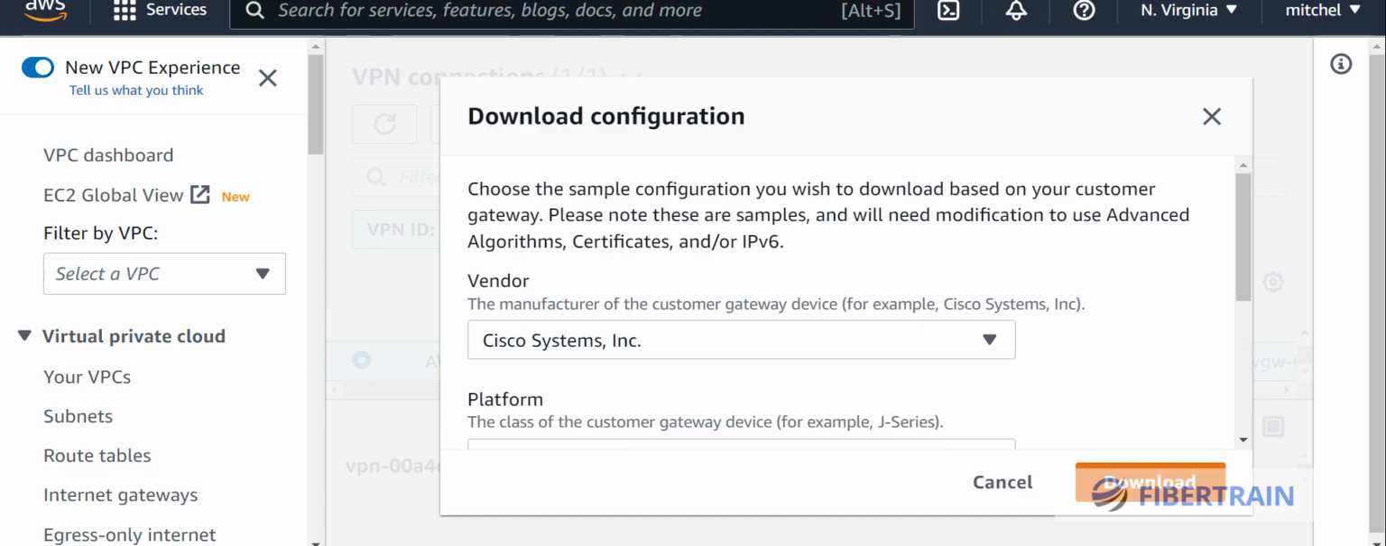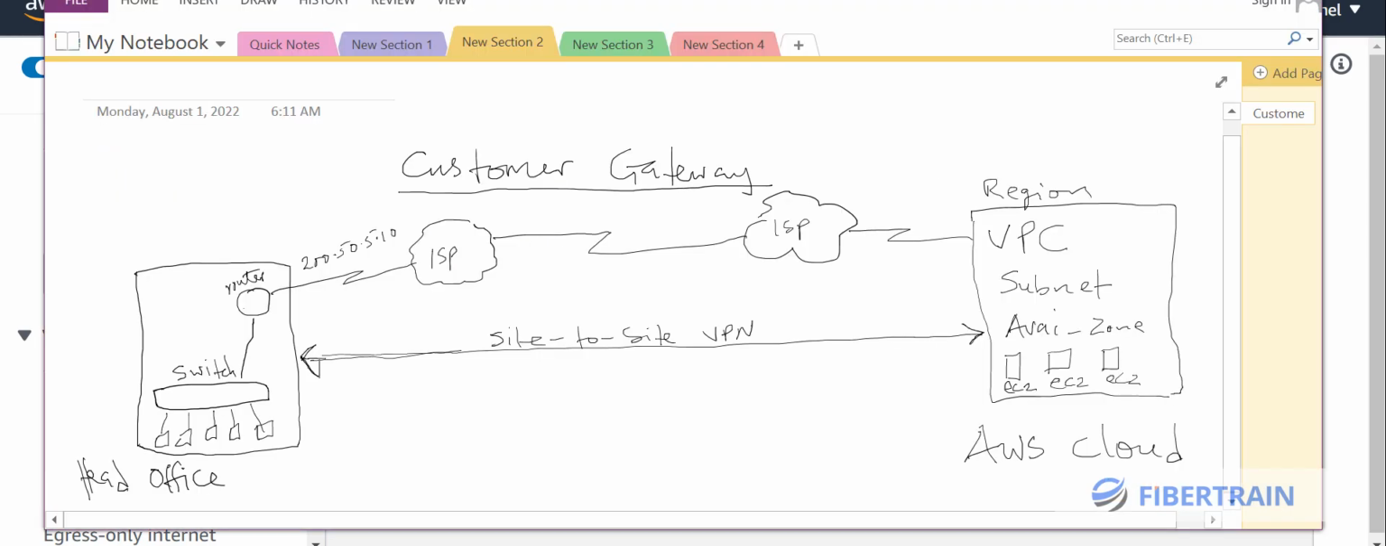Okay, so what we want to do in this demo is how to set up a site-to-site VPN between the on-premises and the AWS cloud. So we want to quickly look at a whiteboard that will clearly help us see what we want to do.